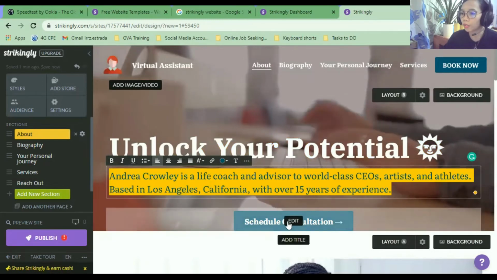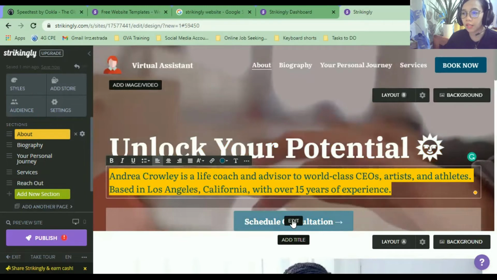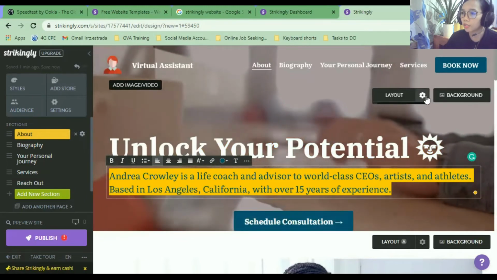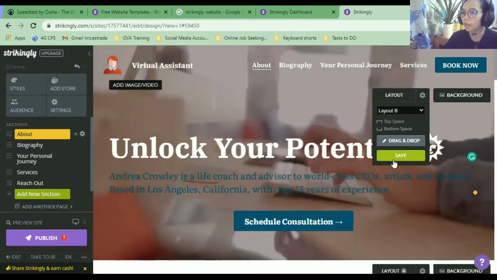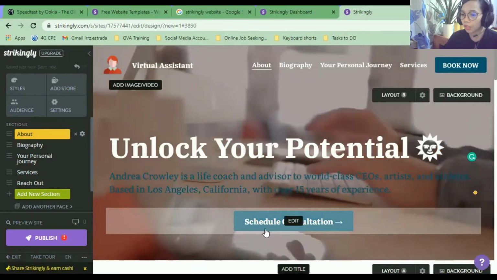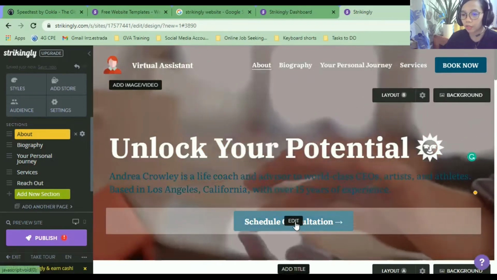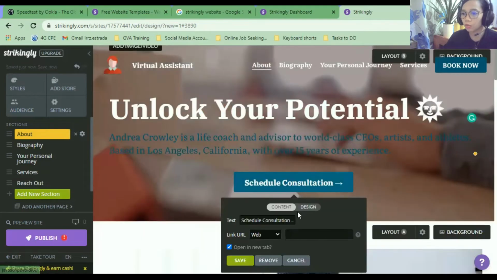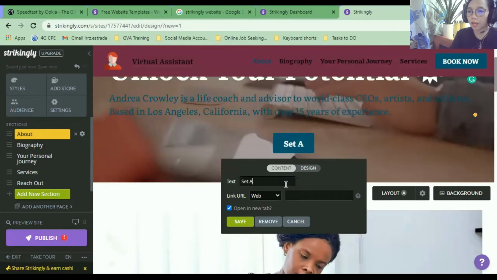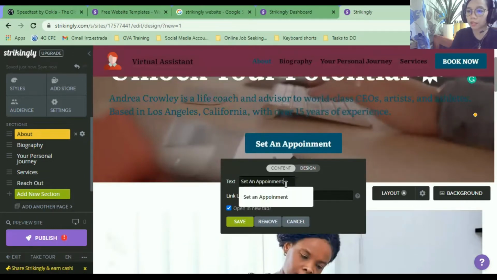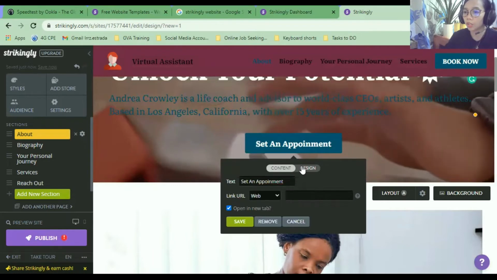And on this part, you can see here a schedule consultation button. It can be edited. Let me just give it a little more space. All right. So you can see here a schedule consultation button. You can always change it to whatever you want it to be. For example, you want to set an appointment button. You can choose the design.